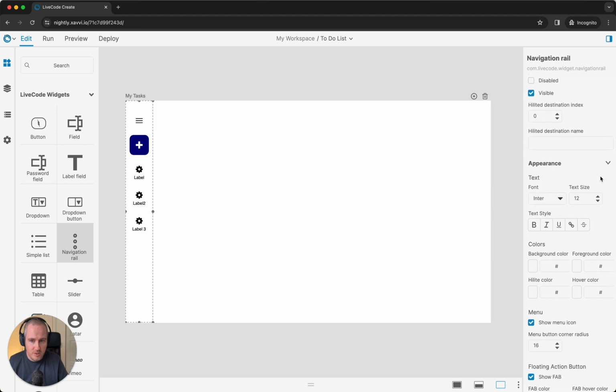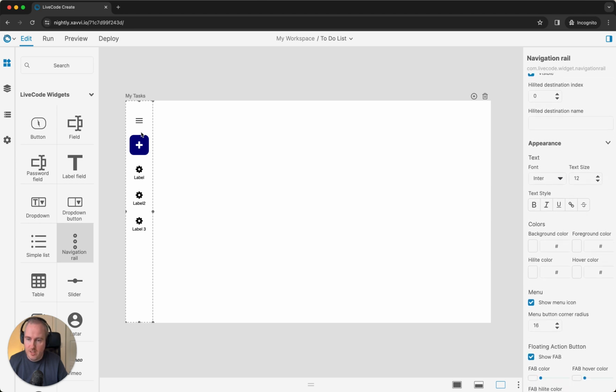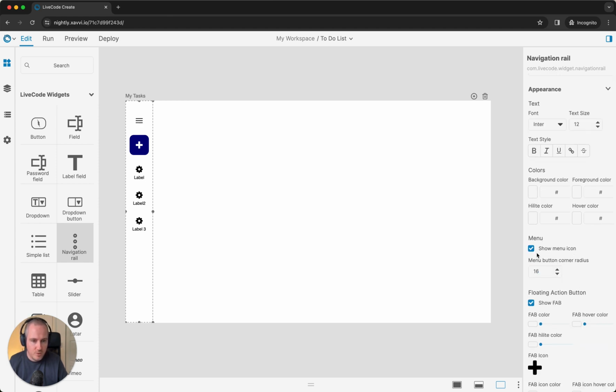So for this specific layout, there's some things on this navigation rail that I don't want. Something to know here is this is based on the Material spec nav rail, so it has all of the components that are specified there. One of the things that we don't want is the menu icon. So if I untick that, you can see it's now removed.